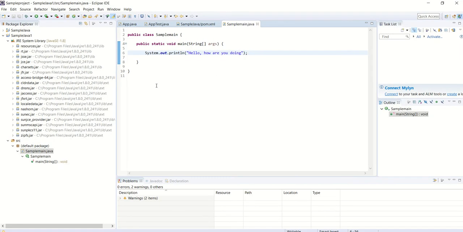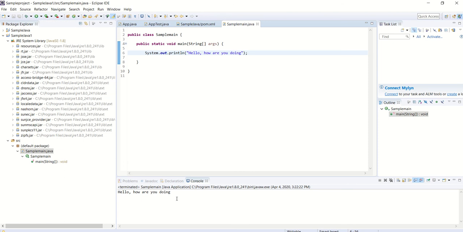Okay, let's get back to Eclipse and let's run this. How can we run from Eclipse what we write? The way you can run it, above you can see a small icon called Run Sample Main Java, right? You click on it, and below is the console. The console shows me this message, hello, how are you doing, right?